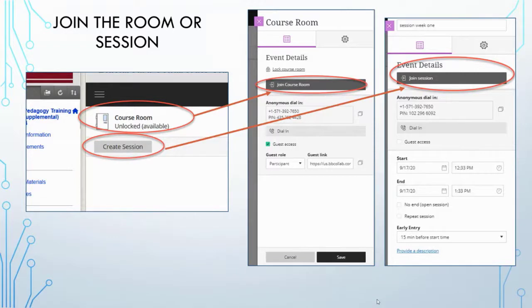If you go to create session, it's very similar. You get the join session, the guest access, you can create times and starts and ends, and there's more details like that. So they are very similar. And the settings, the little gear at the top right, are almost identical for both sessions and room. So let's move on.